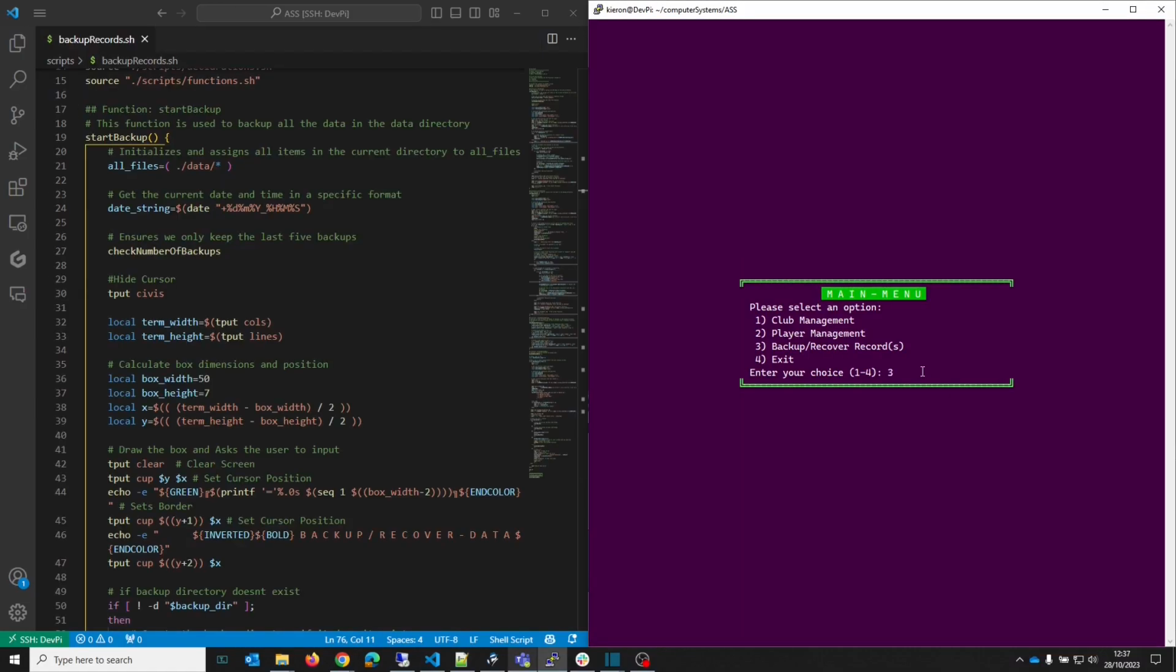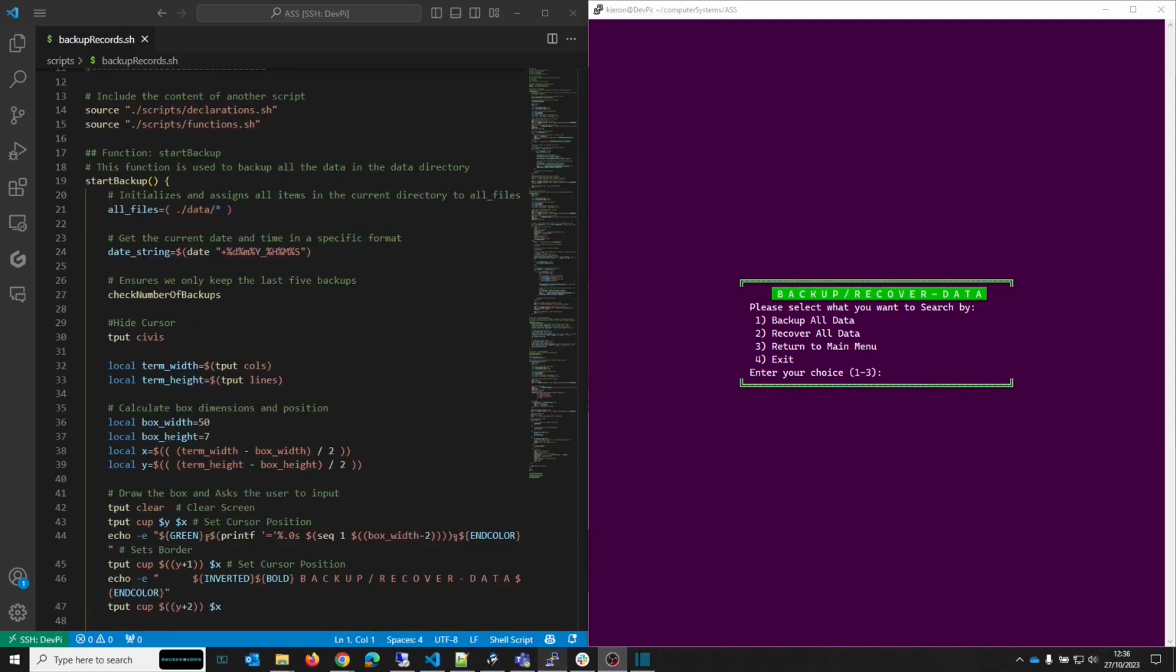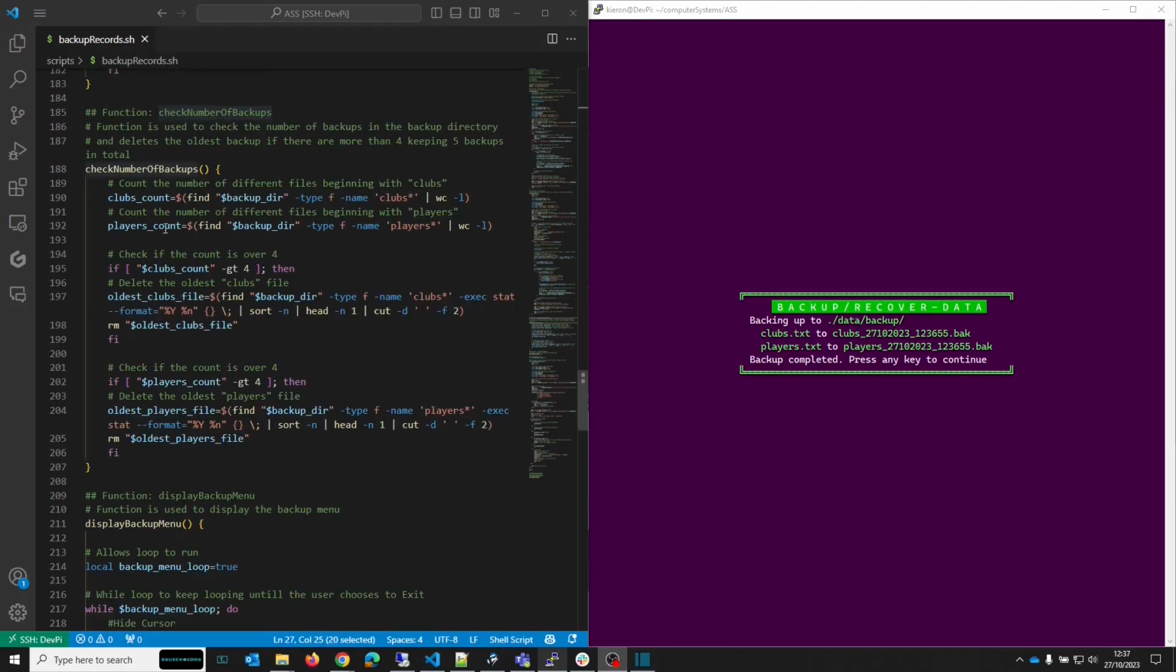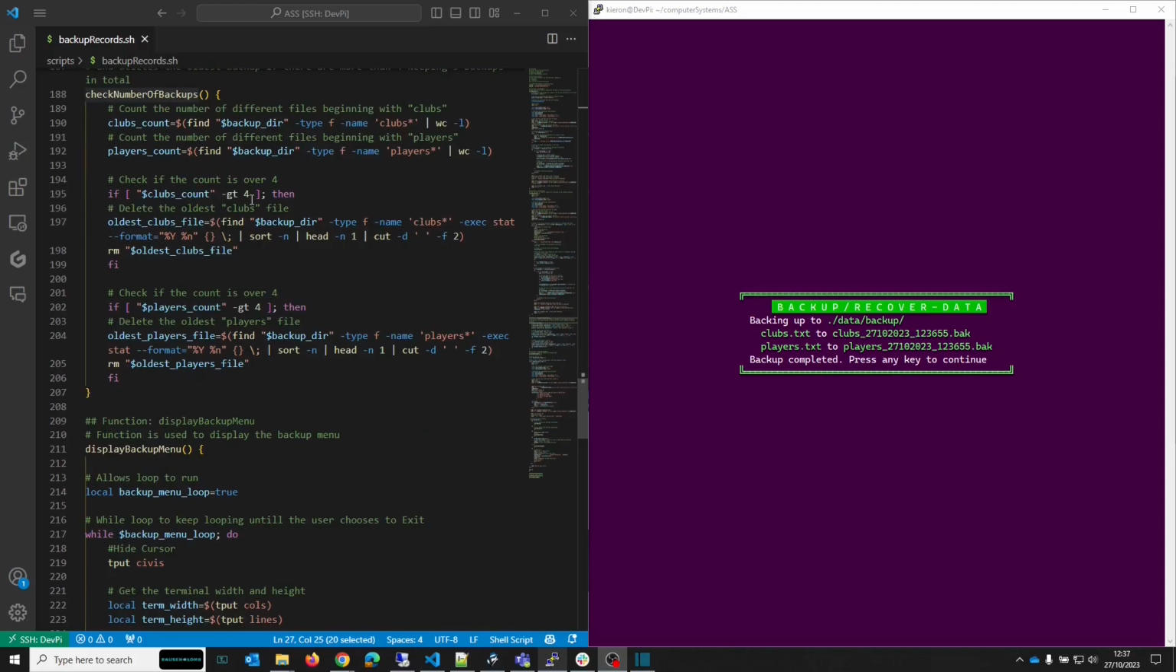Press 3 for backup and recovery. Backup and recovery lets you save up to 5 backups. How it works is when you back up a file, the first thing that the backup does is it checks the number of backups. What this does is look in the backup directory and check to see how many club backups and player backups there currently are. If it's greater than 4, it finds the oldest file, deletes the old files for clubs, and same for players.